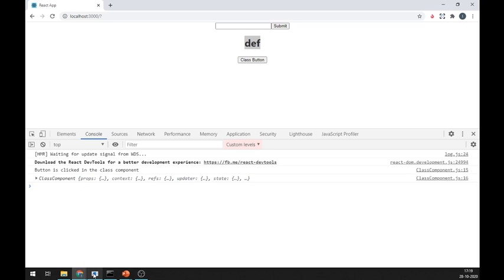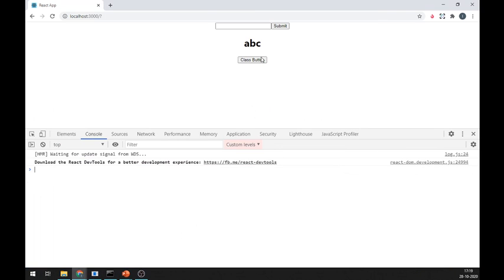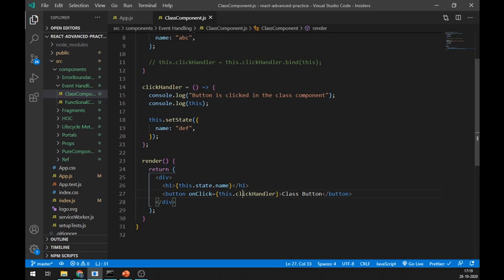And the last one is the arrow function. You should use an arrow function because arrow functions capture the this keyword value of the enclosing context or current instance. We can modify this click handler with arrow function syntax. And it's working.